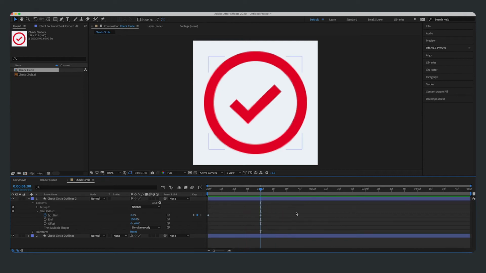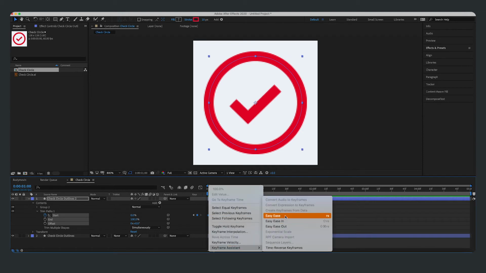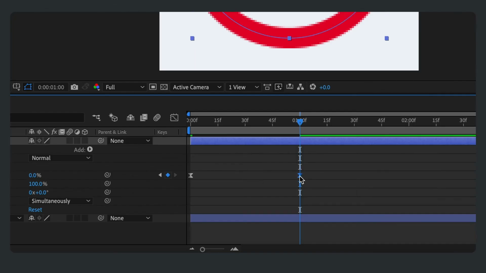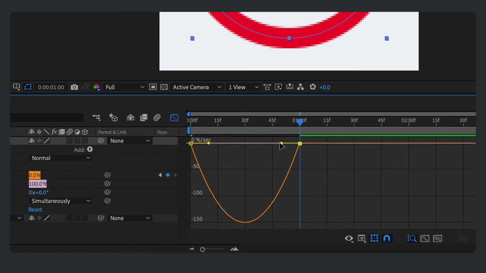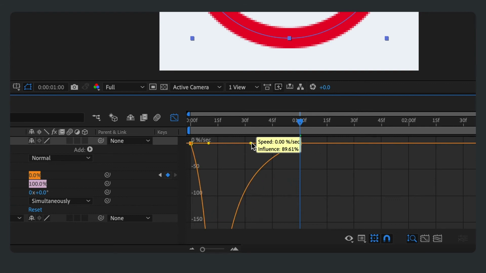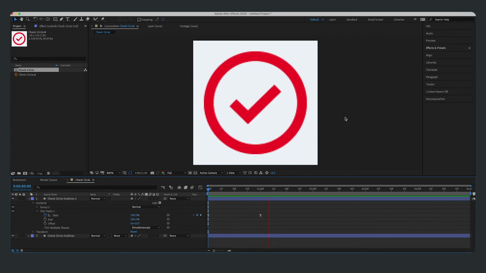So I'm just going to exaggerate the velocity here. Again, I'm going to click these two keyframes, right click, Easy Ease. And then I'm going to click this last keyframe, go into our graph editor, and exaggerate the effect. So let's crank it up to 90% again. And we've got a circle that has a bit of bounce to it.